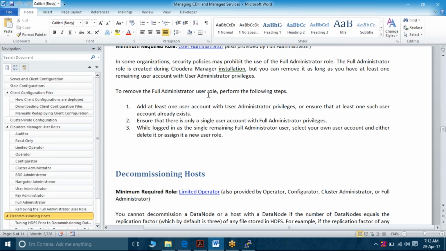So to remove the full administrator user role, while logged in as a single remaining full administrator user, select your own user account, either delete or assign it to a new user role, provided we have at least one user account with user administrator privileges to ensure that at least one such user account already exists. But this is somewhat, I don't understand here.